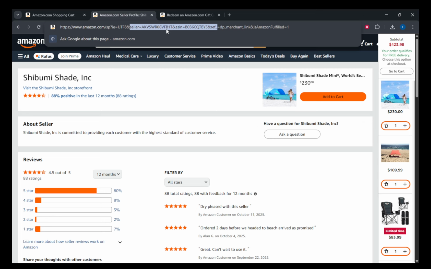So, there you have it. By following these steps, you'll be equipped to identify and research Amazon sellers confidently. This knowledge empowers you to make informed decisions, enhancing your overall buying experience. Remember, a little research can go a long way in ensuring you receive the best products and services.